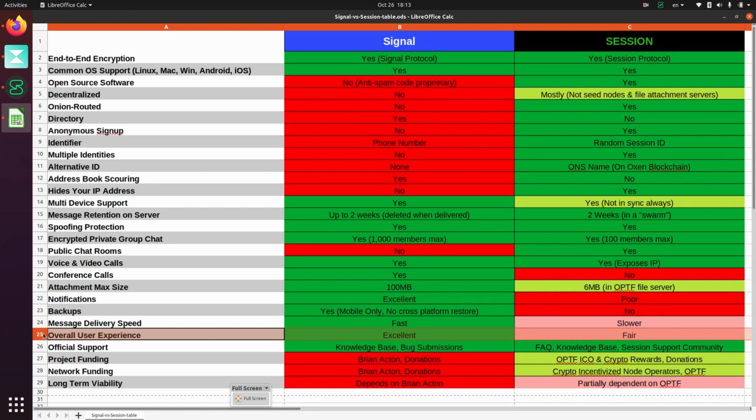Then overall user experience. Signal is really, really good. I have to say it's a fantastic piece of software. With Session, the user experience is fair. It's decent, but it's not fantastic like Signal is.